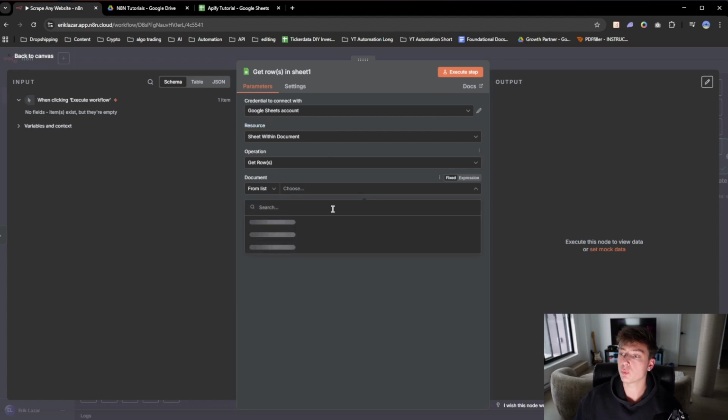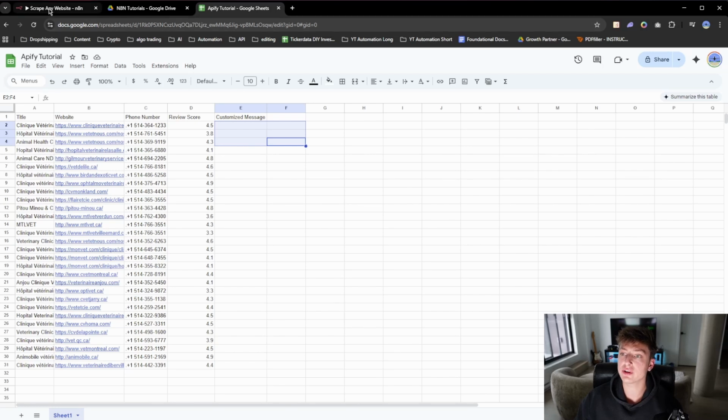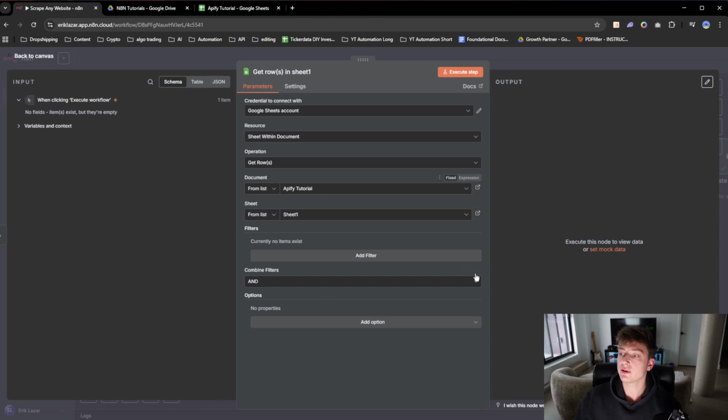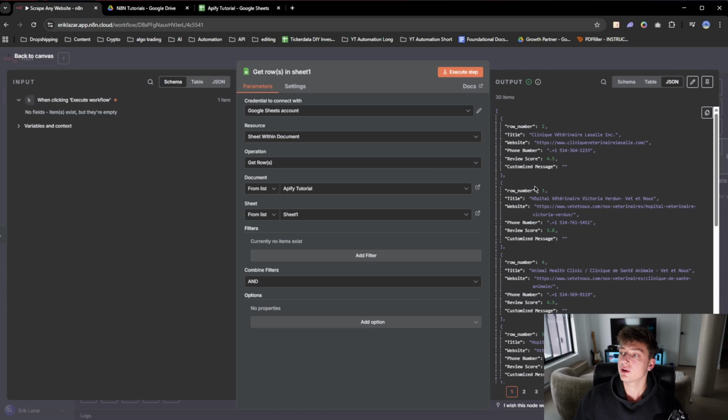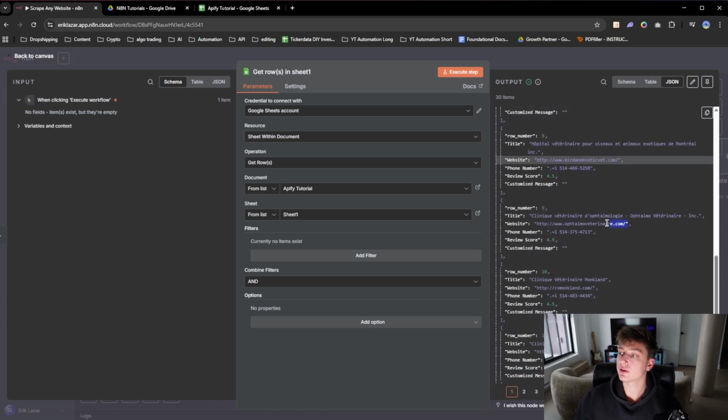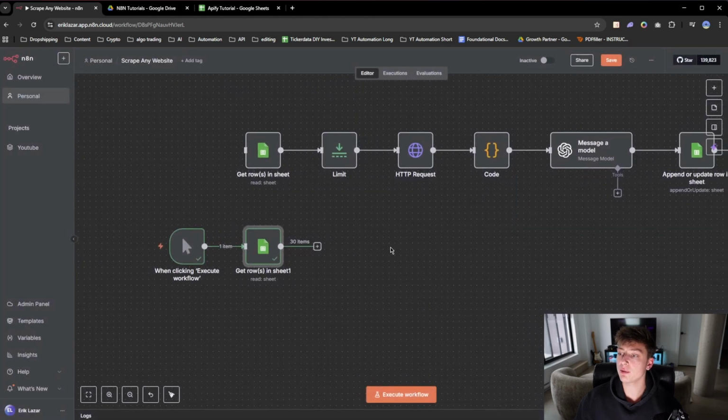And then the document, we're gonna pick our Apify tutorial, the sheet right here that already has the leads in it. So make sure you do already have at least a sheet that has some websites in it as your leads. You can go to my Apify tutorial and build that out first so you can have a sheet filled with leads. And then we're just going to pick sheet 1. You can leave everything else default, and I'm going to execute to show you guys what happens. Right here, we get all the websites from our leads, which we will use in the next step.